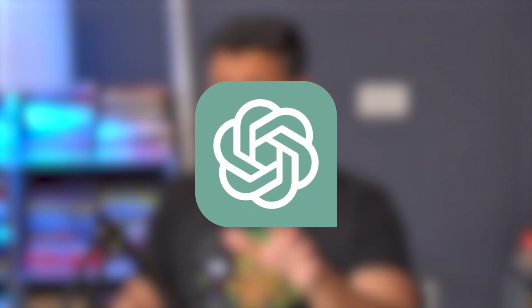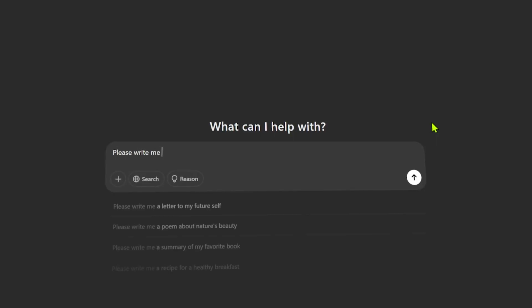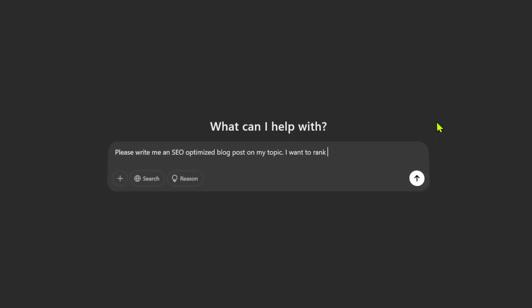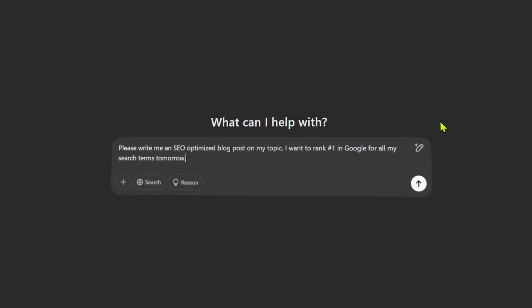If you're using ChatGPT to optimize your content, you're probably doing it wrong. Because most people's idea to get ChatGPT to work is to give it instructions to write an SEO optimized blog post and then be done with it. But there are two problems with this approach.